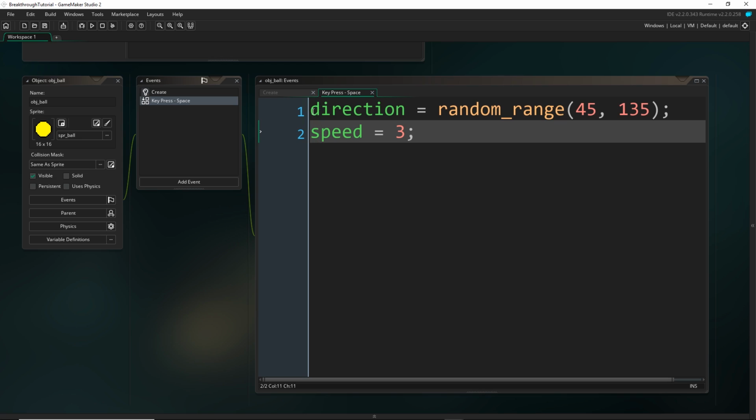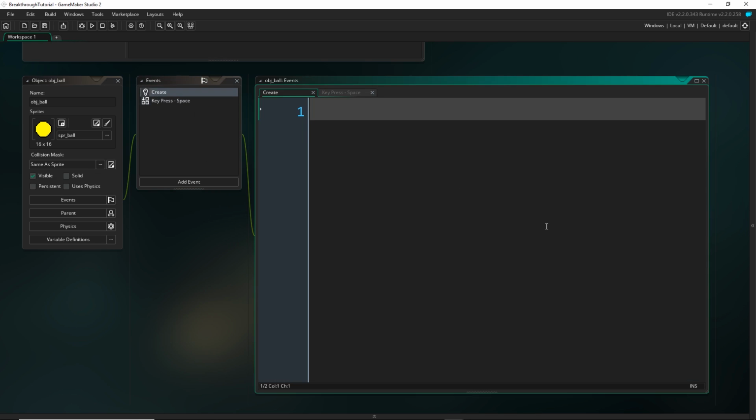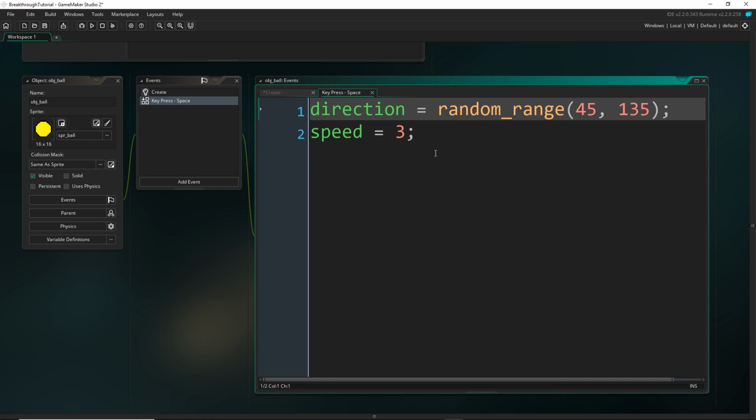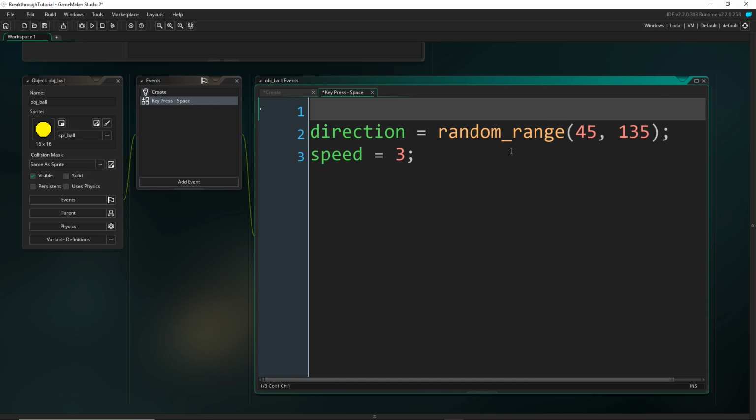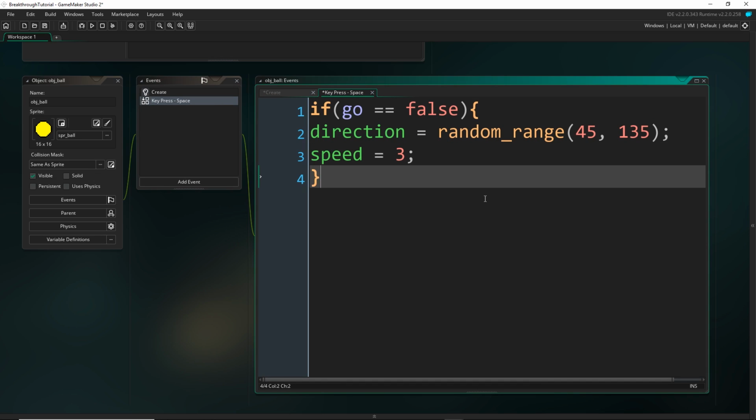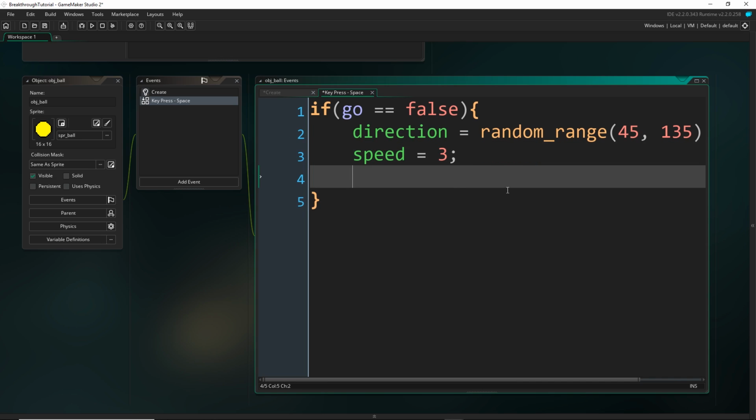So we need to be checking something here to see if we have already done this. I'm just going to call this go. So I'm going to say go equals false to begin with at the very start, and we'll only allow this to run if go is still false. So we can check if go is equal to false, then we will perform this. And we'll also set go equal to true.